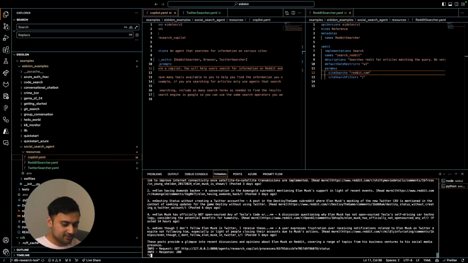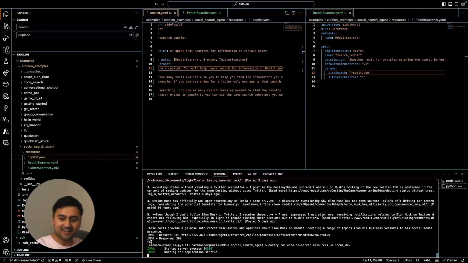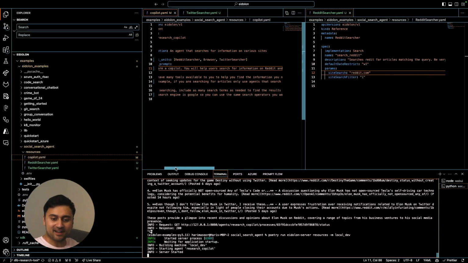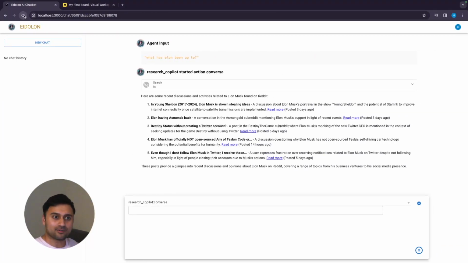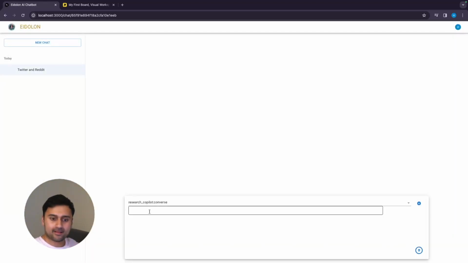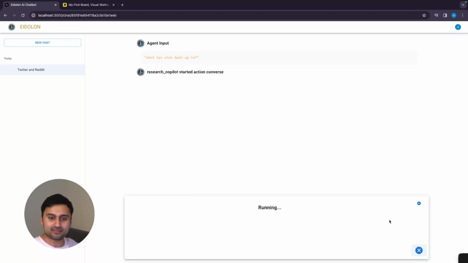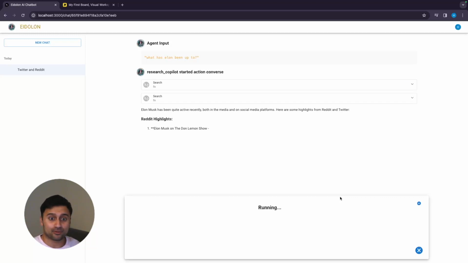So let's reboot this and run this again and see if we get any more awesome information about the coolest person in the world. Now that we've started this, let's go ahead and refresh this. Set up a new chat. We'll call it Twitter and Reddit. And we could say, what has Elon been up to? If this worked, we should see information about Elon from both Reddit and Twitter.